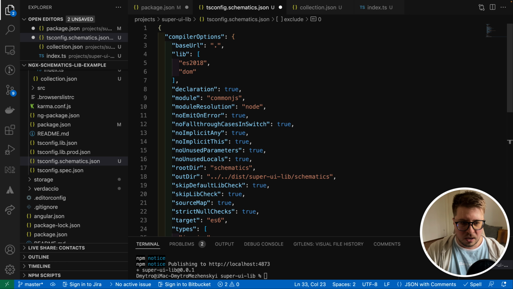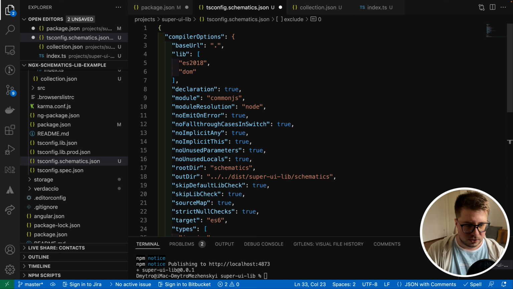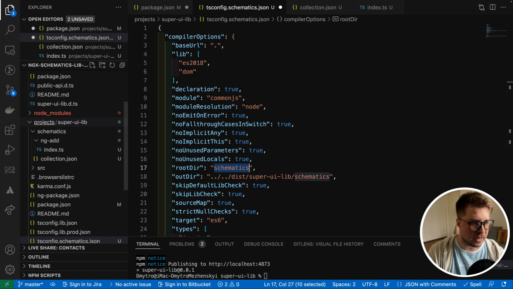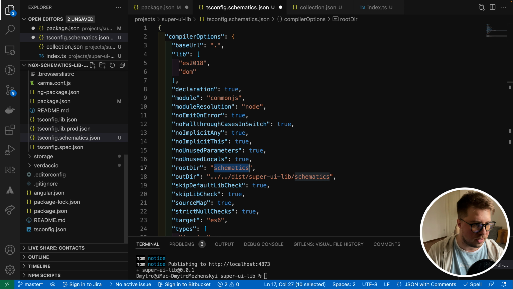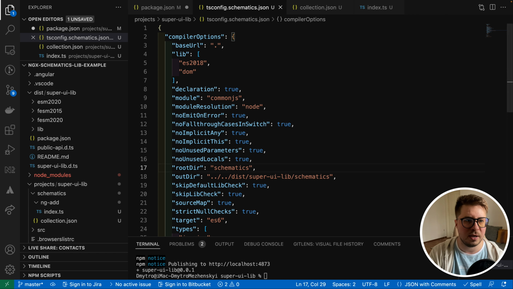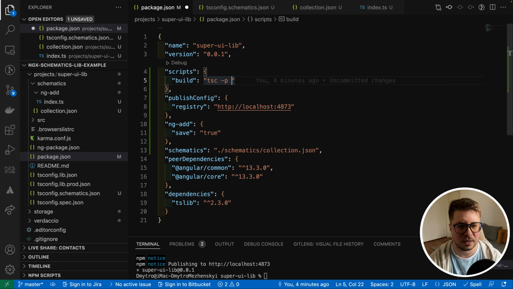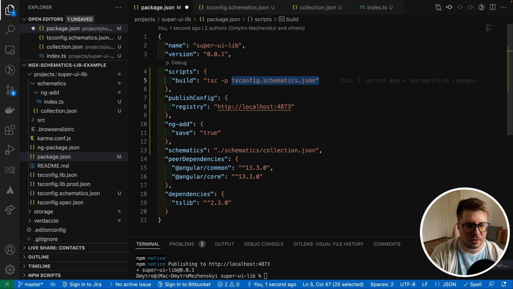So, good, the rest is okay. And yeah, I adjusted also root dir. Make sure that root dir matches your root dir right there. Okay, and now I can save it, and let's get back to our build script, and I say to use tsconfig.schematics.json. Awesome.